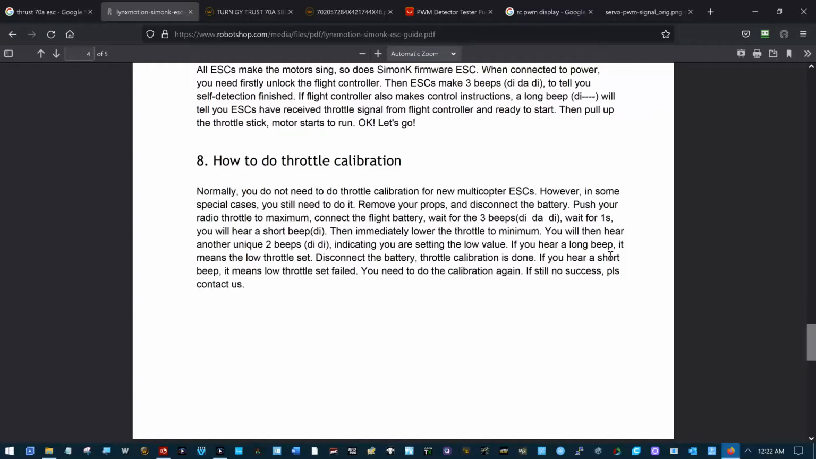If you hear a long beep, it means the low throttle is set, I guess. Disconnect the battery, throttle calibration is done. Yeah, here we go with the rest of it. If you hear a short beep, it means the low throttle setup failed. You need to do the calibration again. If still no success, please contact us.